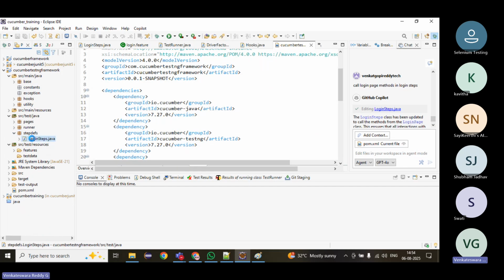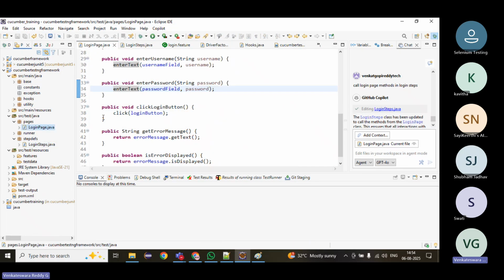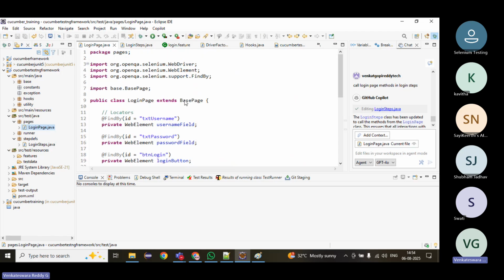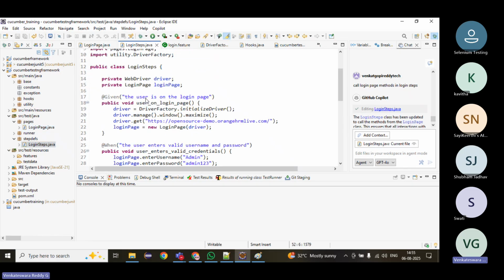Next, we created the step definition file and the login page, and a base page with reusable methods for all the child page classes. Then we created a login page object. For all the steps we don't need to create the login page object. In the first step only we have to create this login page object.